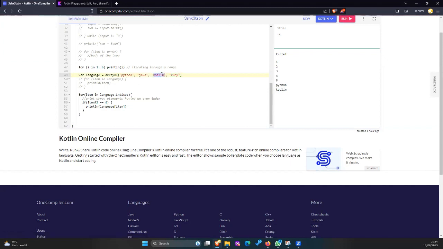So what do we have? We have Python, 0 modulo 2, and what? Kotlin, because 0 modulo 2 is actually equal to 0, and 2 modulo 2 is actually equal to 0, and the likes. So that gives you Python and Kotlin. Okay, so that's how you iterate through an array.